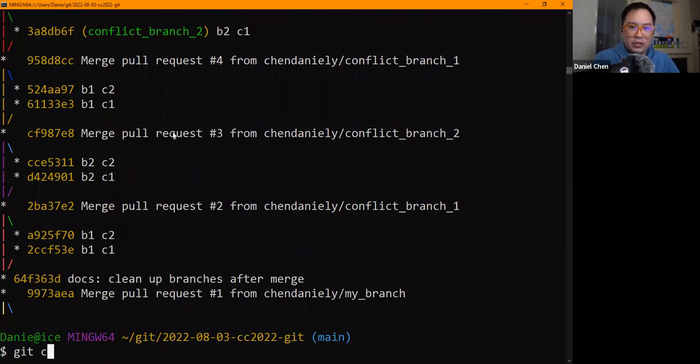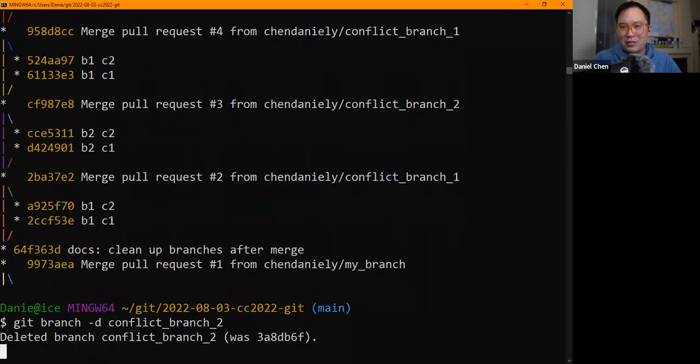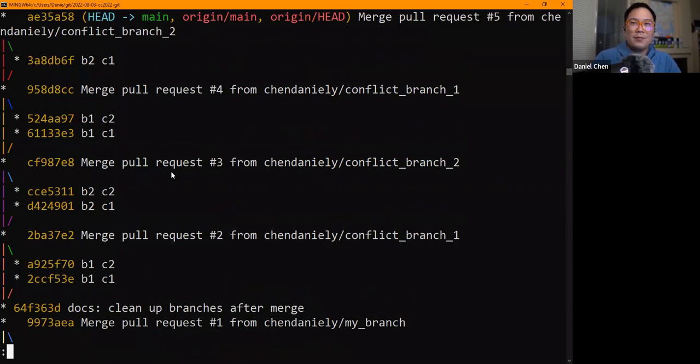So I'm going to type that correctly. I don't understand how copy paste works on Windows. I think it's enter and right click for some reason that works. Okay. There we go. So now everything's all nice and clean. And this is the state where if you're a maintainer, this is what you want to see.